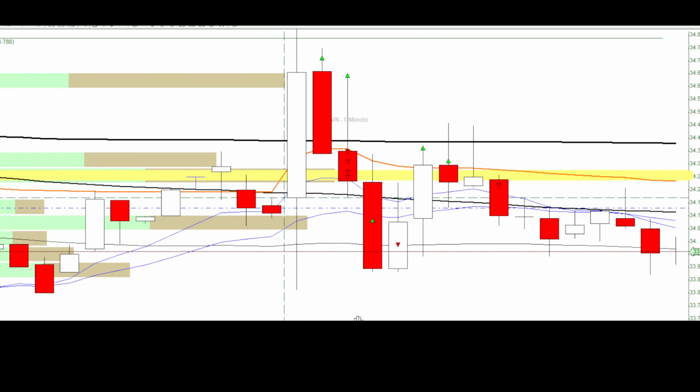I went in for a short just to follow this trend. I get stopped out here, flip to a long position, gets rejected by this SMA twice, and I just end up getting out here. So, ends up being a small loss today.